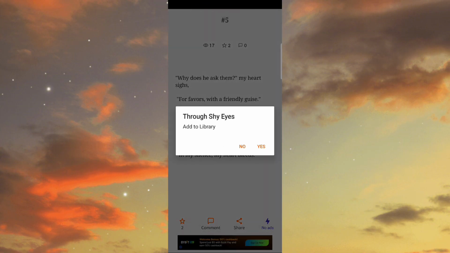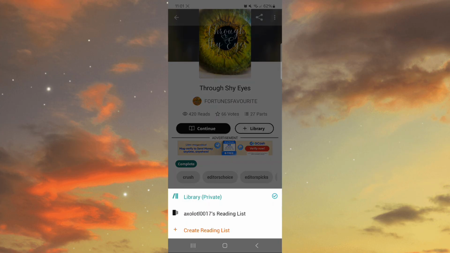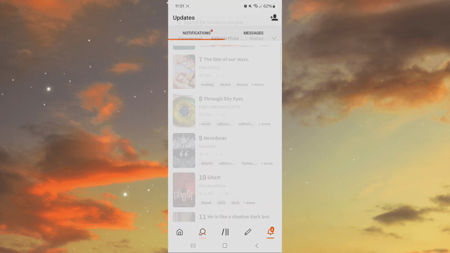Step 5. Tap the plus icon or add to library to save it for later. Some stories also allow offline reading, which you can toggle if you're using the mobile app.